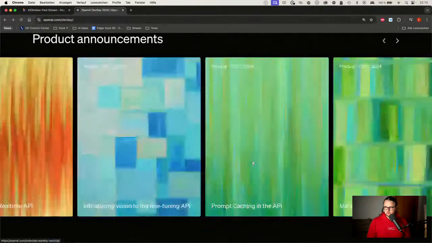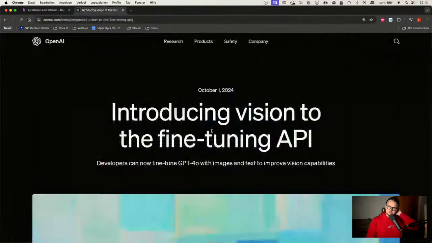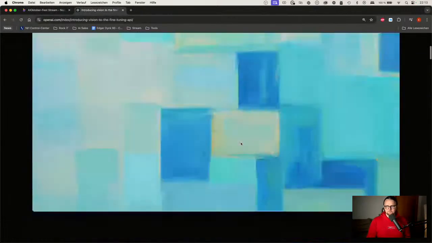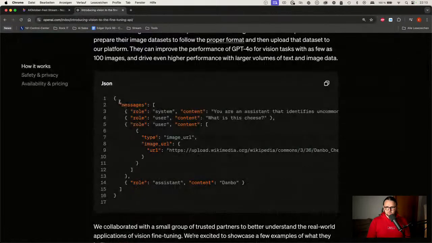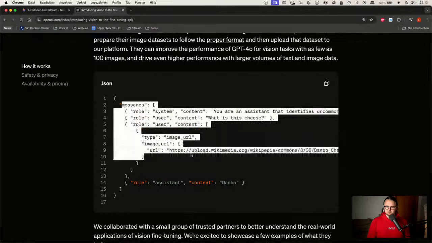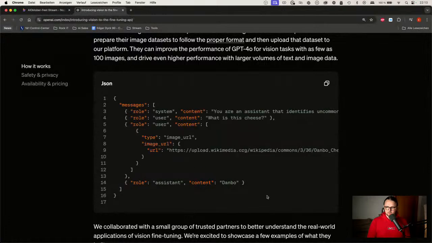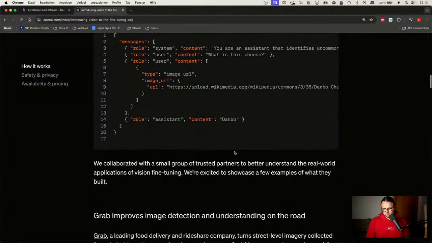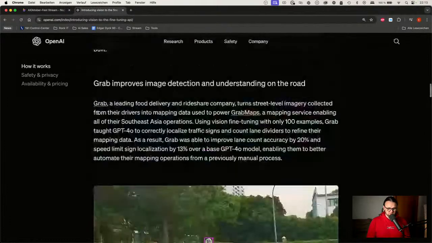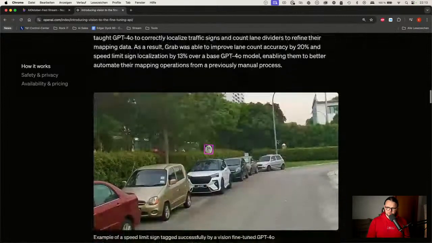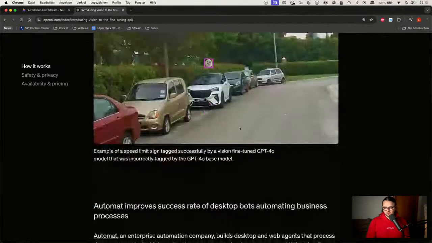We have a new fine tuning. So you were only able to fine tune on text. Now you can fine tune on images too. How this works is you basically prepare a chat where you add the URL and add an answer and stuff. I think Grab is kind of an Uber of Asia, and they were able to train on images to recognize signs and stuff better.